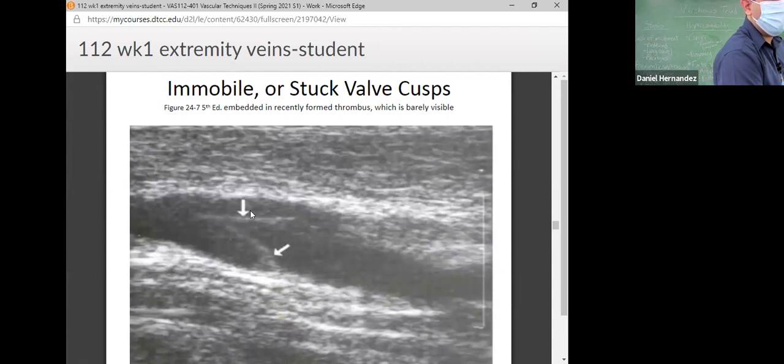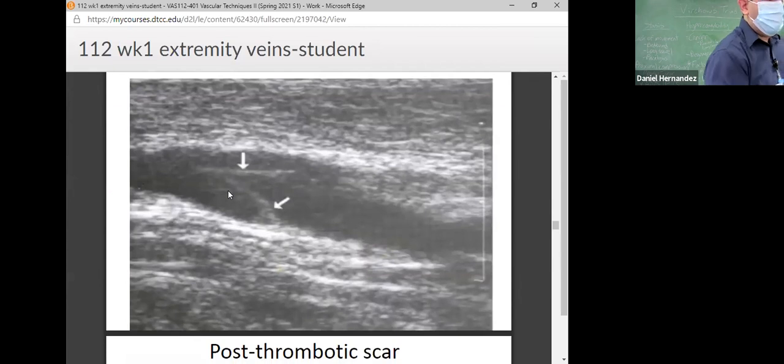So this is an image showing the valves kind of stuck together. So this whole vessel is thrombosed. So those valves now become embedded in the clot. So this is actually kind of an important takeaway with patients with DVT.